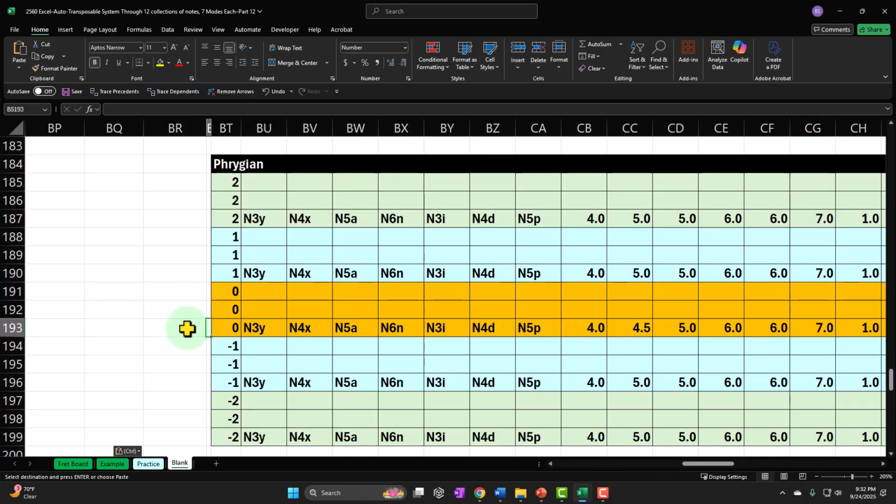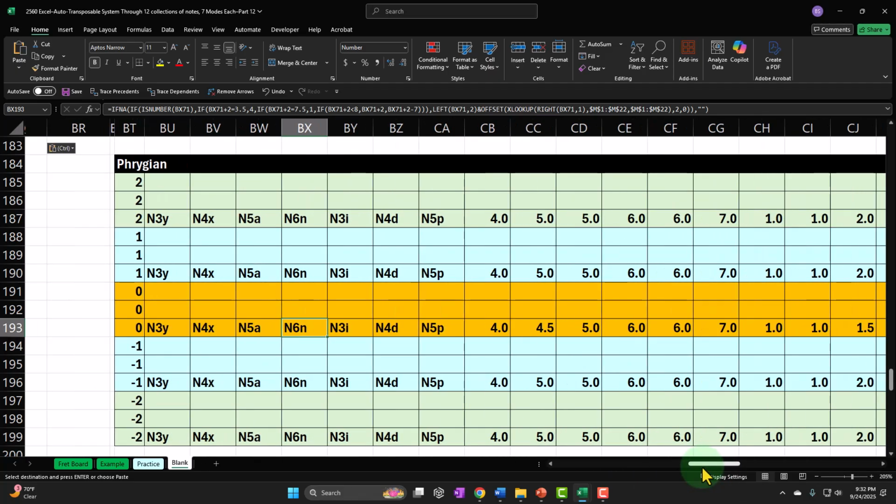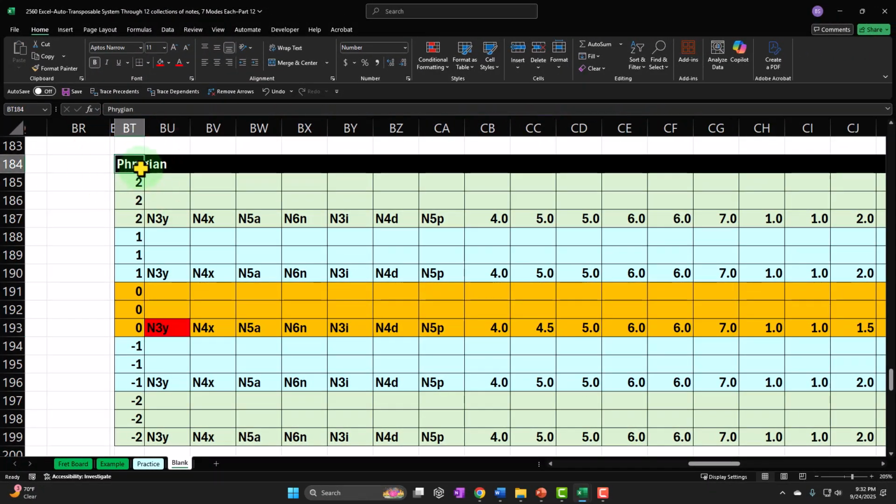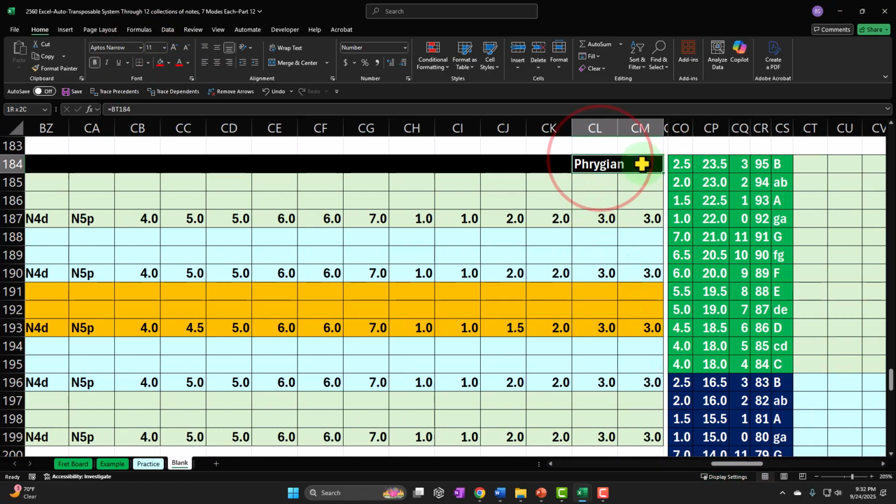So now we're on the Lydian. Now the thing is, I want to pull this in. This is going to be our major formula here. So let's look at that first. I'll make it red so I can identify where we are working.